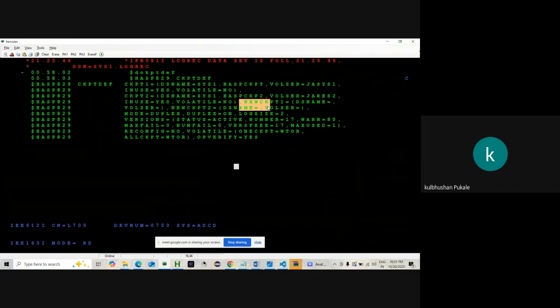There is one more important parameter. I will tell you that parameter later. So if you want to see what your checkpoint datasets are, your command is $D CKPTDEF.